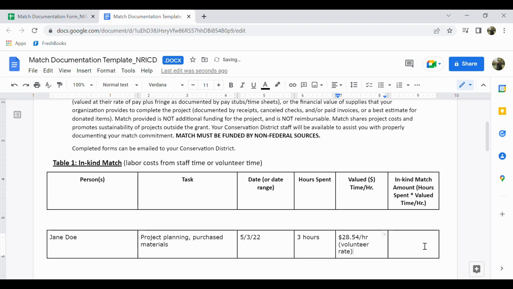And then in this final column is the in-kind match amount. So you'll multiply the number of hours they spent working by their valued time per hour, and that'll be the number that you put in here. So if we do 3 times 28.54, we should get 85.62. And so that is one in-kind match entry for this project. We'll do another example of that.